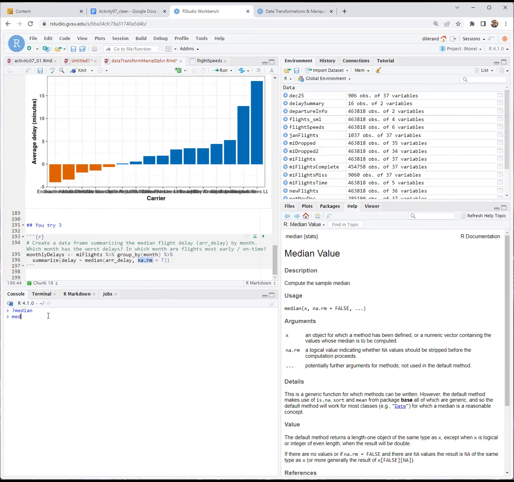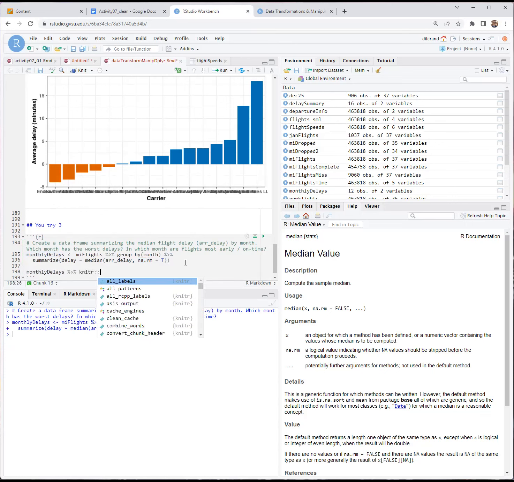Otherwise, if you have like the median of the vector 1, 2, NA, 4, 5, it makes that NA. But if you do na.rm equals TRUE, it'll still calculate the median just with the values it has. So since there's missing values in this data set, we want to do na.rm equals TRUE. There's monthly delays. We can print that. Maybe make it look nice using knitr::kable.